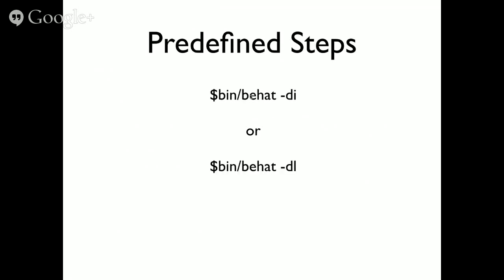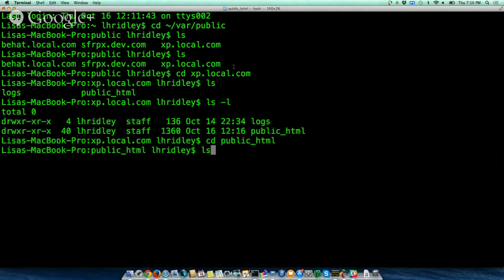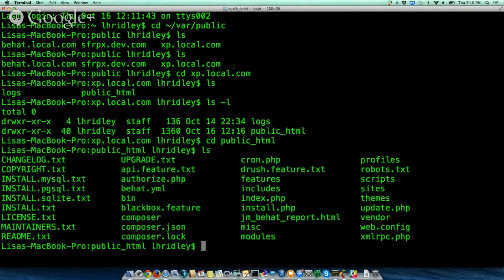Let's look at some of the predefined steps that we get with the Drupal extension and the Mink extension. I think I'm almost done here. Now I've actually got a Drupal installation here, but I'm going to be running.